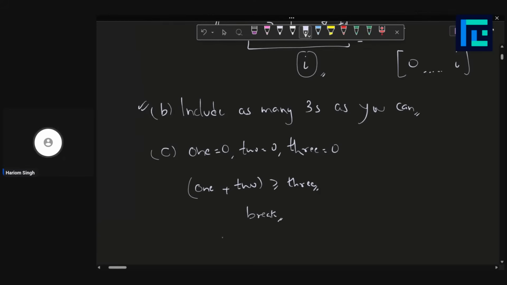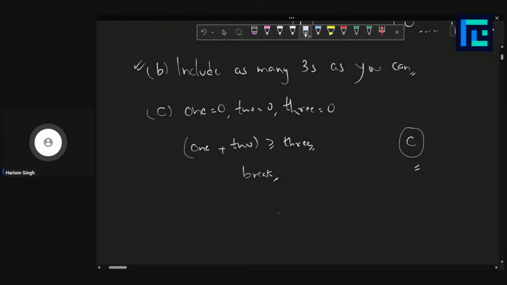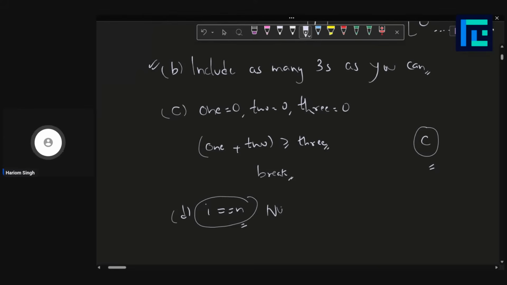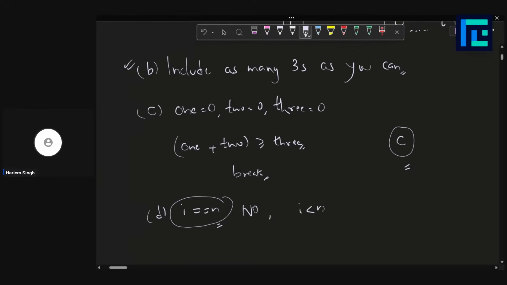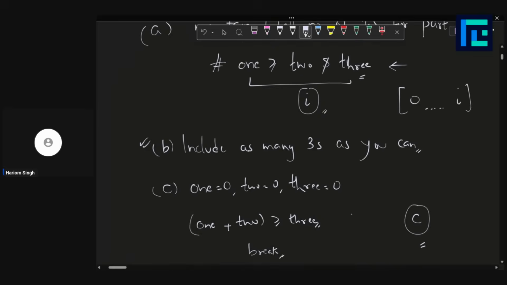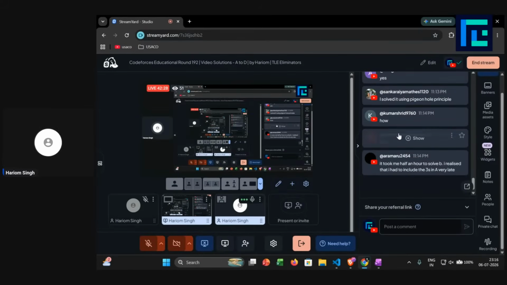And what do we want for part C? Part C should be non-empty. You just see whether i has become equal to n. If it has become equal to n, then the answer is no. If i is less than n, then the answer is yes. This is pretty simple to implement, right, guys? Did you understand?